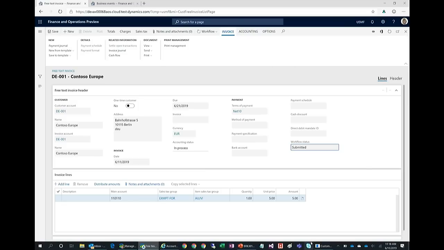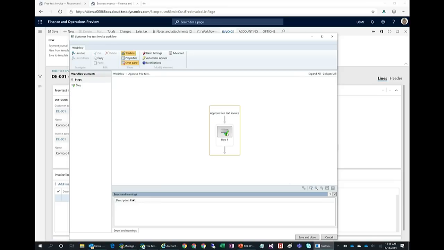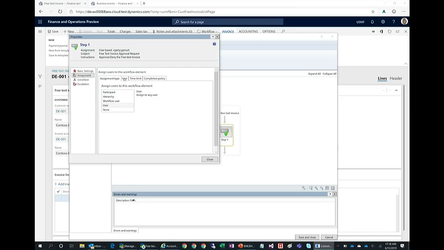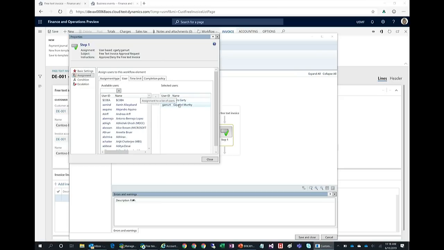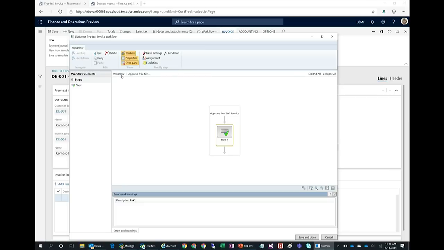So that Free Text Invoice workflow is very, very simple. It's just one approval element, and then it just has a single step in there. And if I go in here into the properties, we can see that the assignment is user. The user that it's assigned to is myself and a colleague. And the completion policy that I have set up is just single approver. So I can approve it and it's good to go. So very simple workflow.